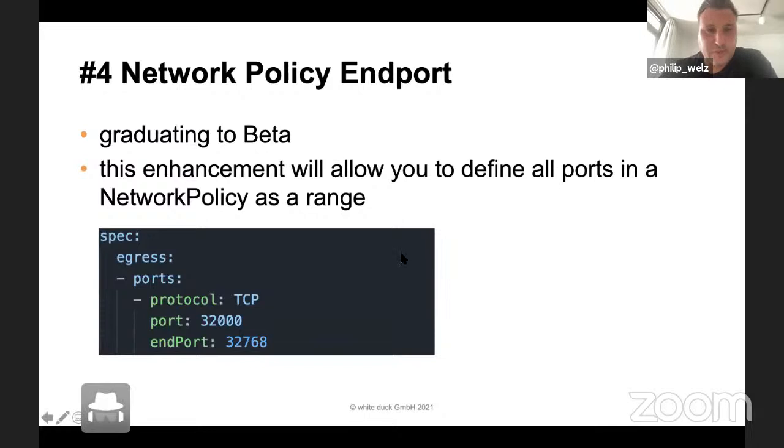Also, a small cool feature, network policy endPort. Now you can define a range of ports. Before, you only had the port. Now there's an enhancement with this endPort value. Yeah, I think this is clear from this perspective.